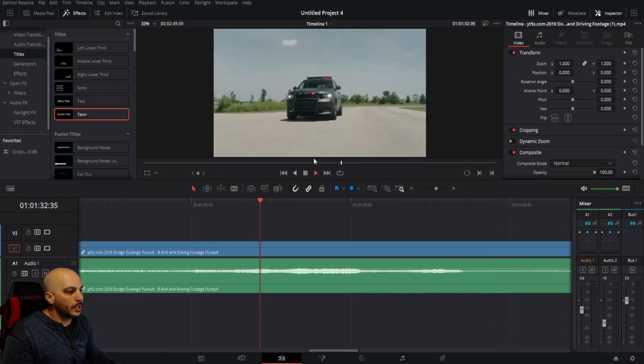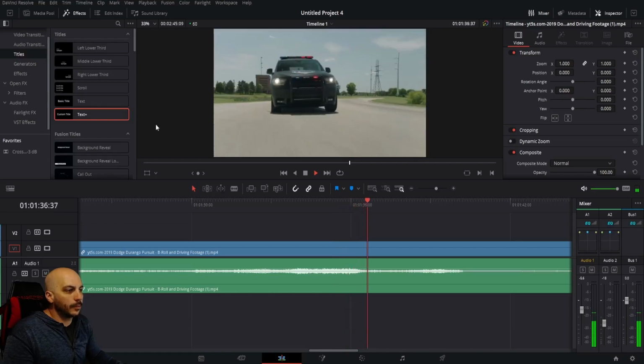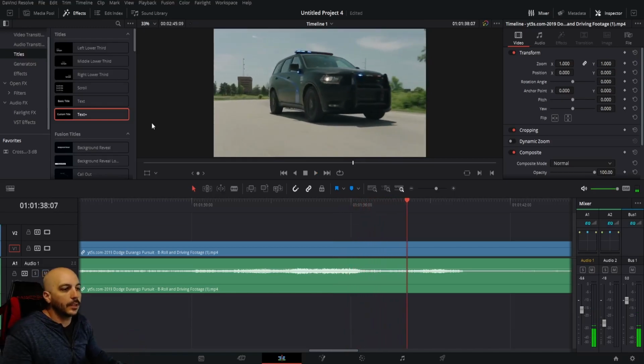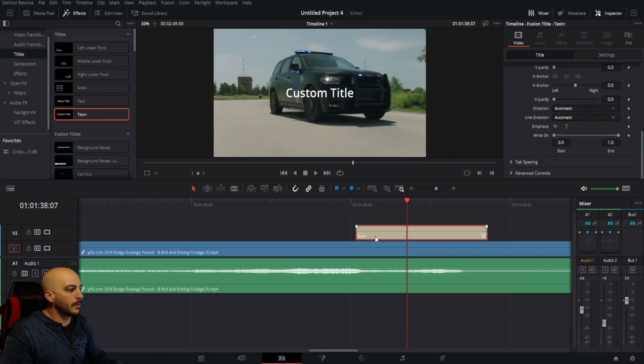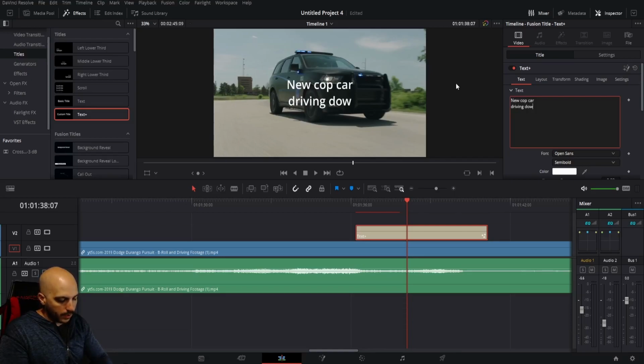We have generic footage here of a cop car coming up in the future, I suppose. I don't know how old this B-roll is, but it is. So come up in the effects library, go to titles, take a Text Plus, and put it down on the timeline. You can change the font, the color, anything you want to. Here we've got a new cop car driving down the road. We'll just type whatever text you want it to say. It really does not matter.